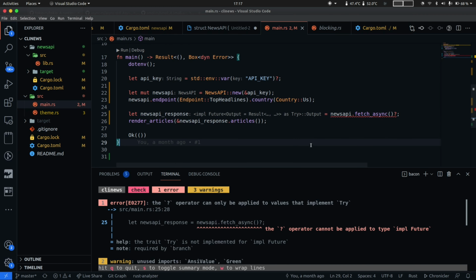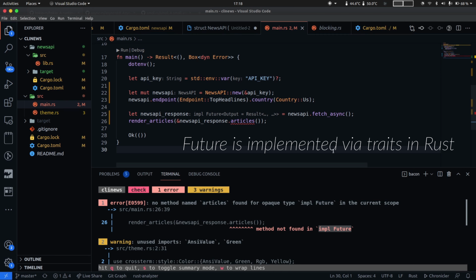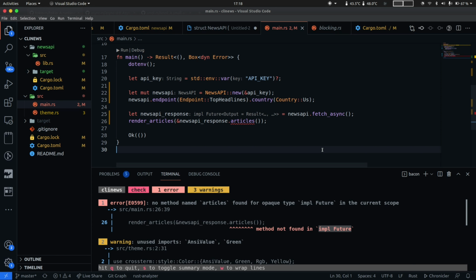But you can see we have another error, which says that the question mark operator cannot be applied to fetch async method. And this is because fetch async does not return a result type, but instead returns something called an impl Future, which in simpler terms means that it returns a type that is a future. Now, futures in Rust are conceptually identical to JavaScript promises, except for the fact that JavaScript tries to hide all the complexity of executing promises in the background. But since we're using Rust, it's a compile time language without a garbage collector, which means that we need to be explicit in how we execute our futures.